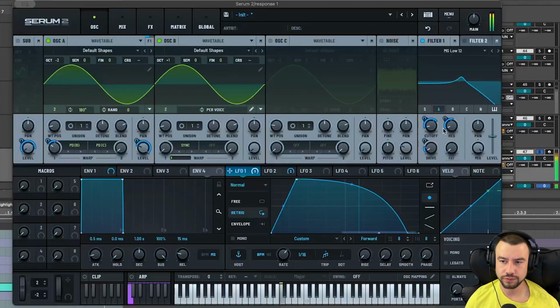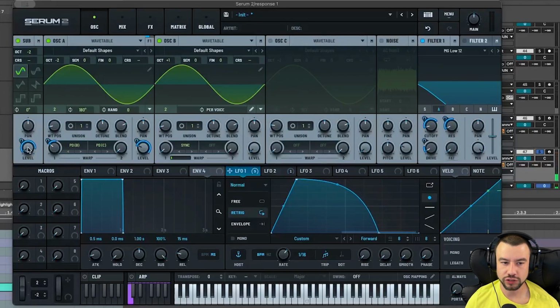We're going to add a filter. We're going to reshape it, and we're going to add the sub. Sub -2, levels at 5%, and add the LFO going up 80%. So now the sub is matching the movement. The filter's carving out frequencies.